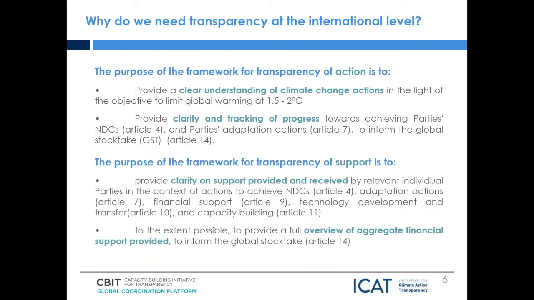In accordance with Article 13, which is the article that describes transparency in the Paris Agreement, the purpose of the framework for transparency of action is to provide a clear understanding of climate change action in light of the objective of the convention, and the targets of 1.5 or 2 degrees, including clarity on tracking progress towards achieving parties' individual NDCs.